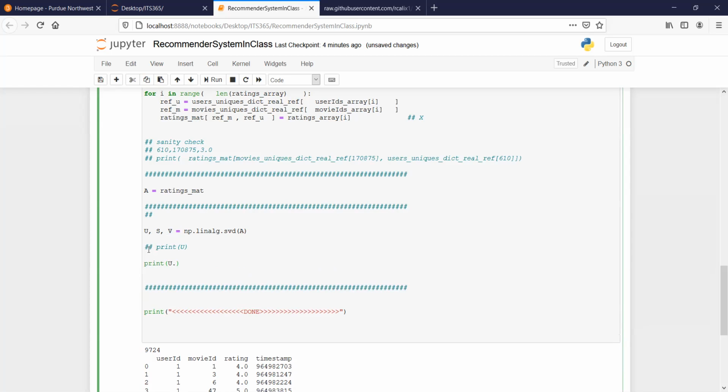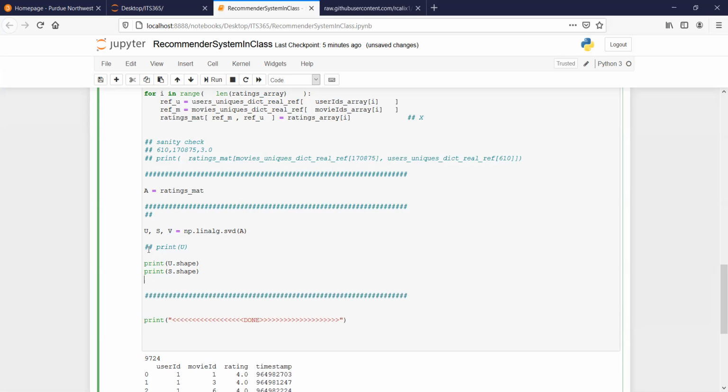So we can do u dot shape, and print s dot shape, and print v dot shape. Okay, so we've got those there, and that gives us the results that we might need. So let's actually enable that one. I'm not going to print all of them, but I recommend that you do that.